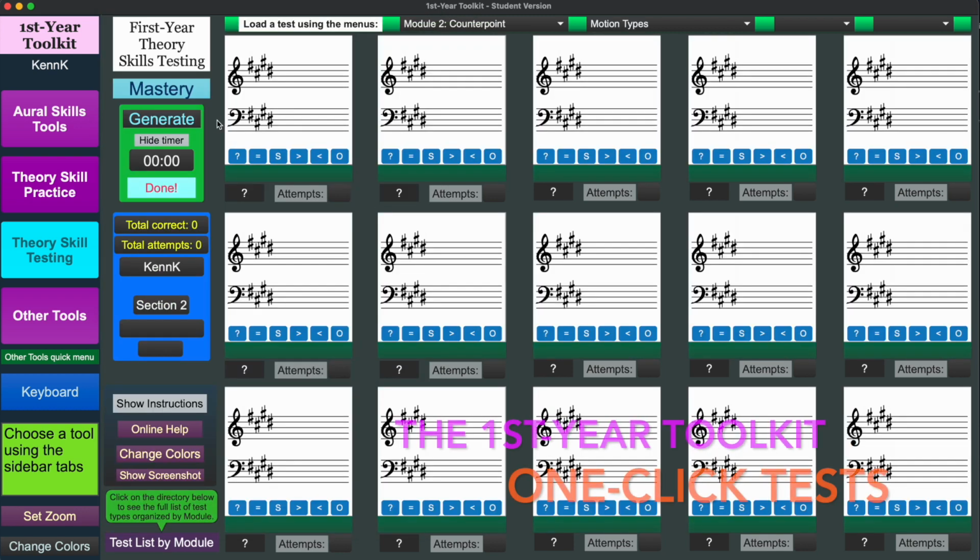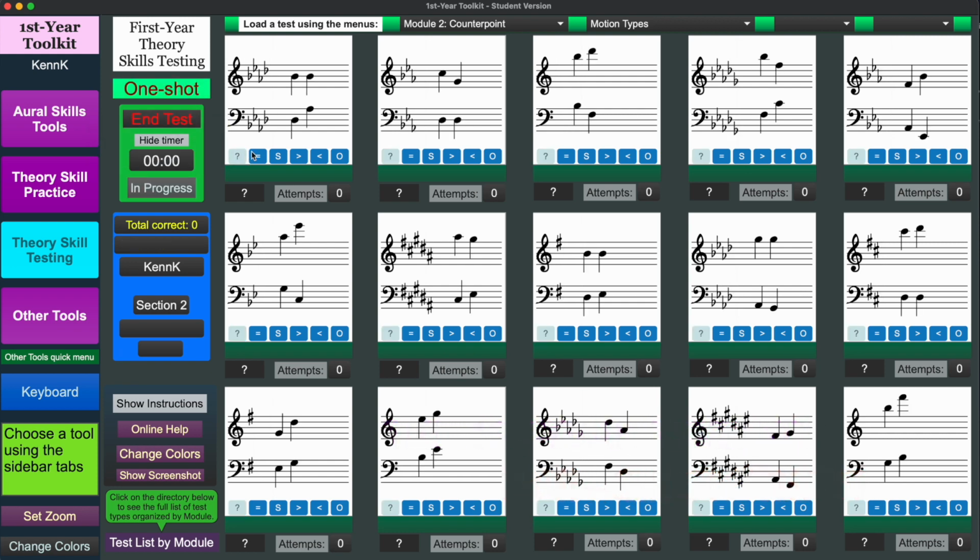One-click tests live up to their name. There's little to explain for these as you just click the appropriate option. Remember that in a mastery test you can change your answer if it's incorrect, while a one-shot test will lock the example after a single click. That's probably enough about these.